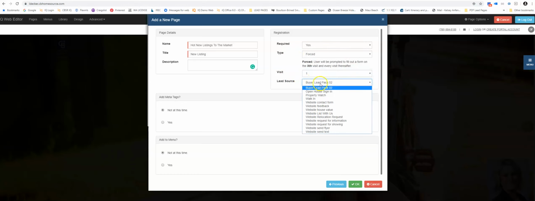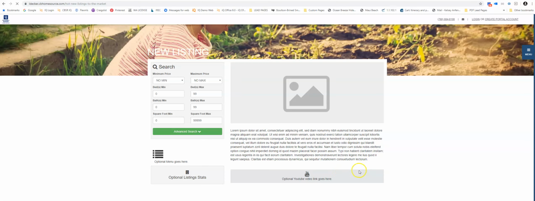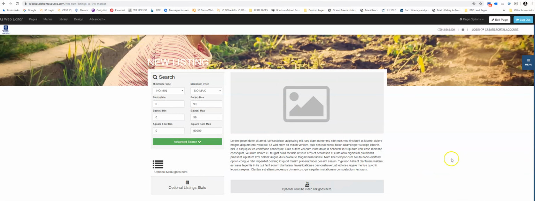Below that, there is a section that says lead source. And so you're going to want to choose the lead source so you know what it is. I recommend using the website contact form. And once you've set all that information, you can click OK. When you click OK, it is going to generate the page for you.